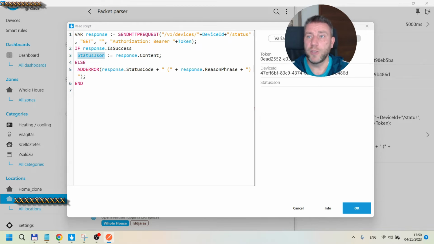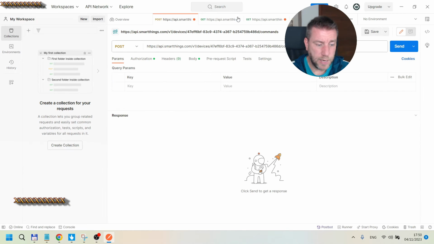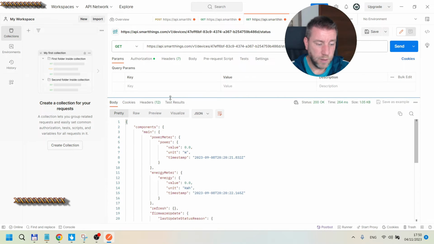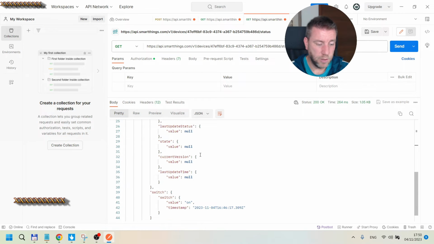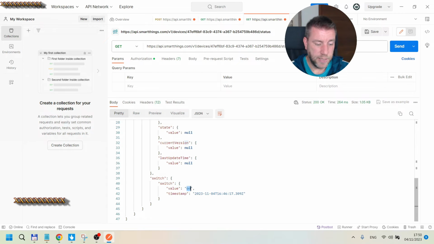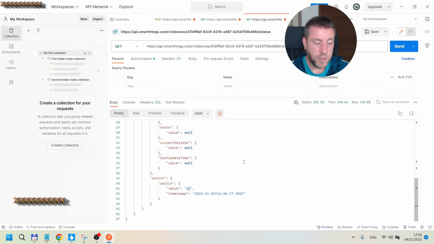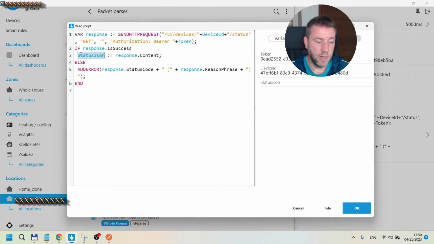And by the way, if I show you how it looks like in Postman, this is one of the device statuses, and this is what we get back in the results. You can see that we get back the current power, the power consumption in kilowatt hours, and the current state of the switch. So that's what we are going to use. We store this entire JSON in a variable called status JSON, and we are going to work from this variable.